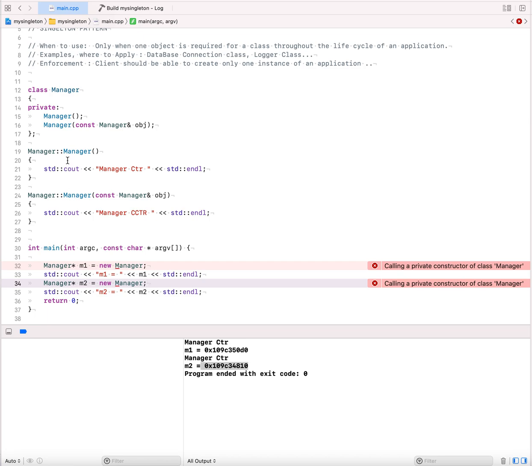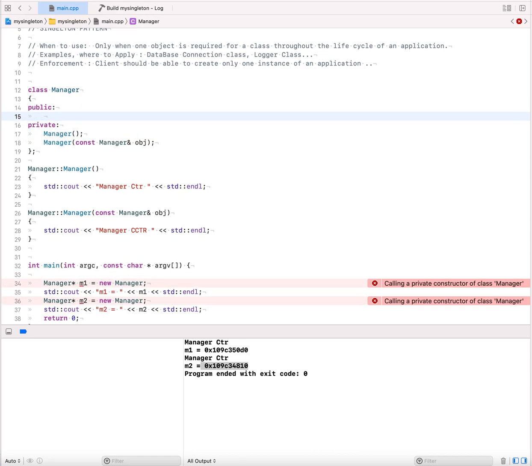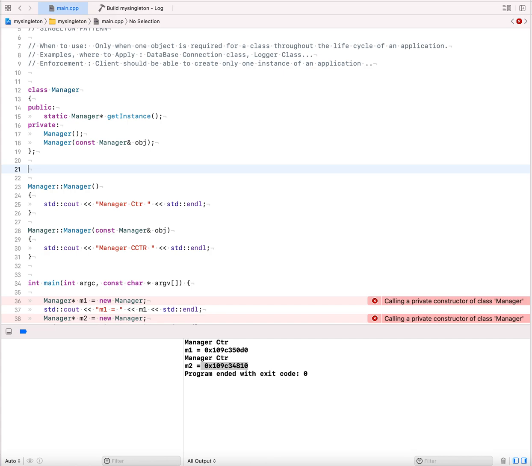So that interface would be static, because I want my client to use that interface with my class name. So let's declare that in public. It could be static Manager star. Let me give it a name, getInstance. Okay, and let me implement it here.